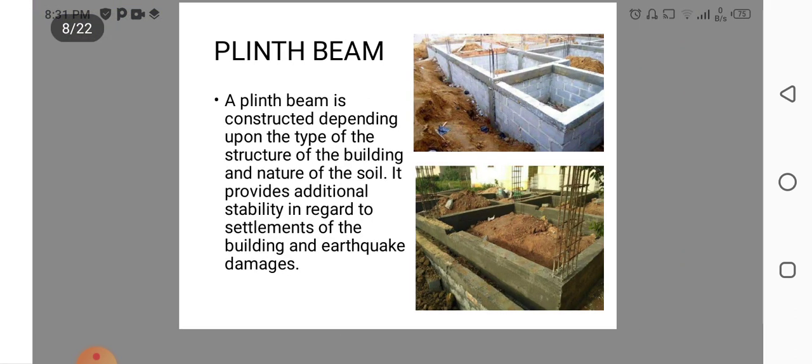Plinth beam. Plinth beam is constructed depending upon the type of structure of the building and nature of soil. It provides additional stability with regard to settlement of the building and earthquake damage. Here you can see the plinth beam provided above the ground surface.